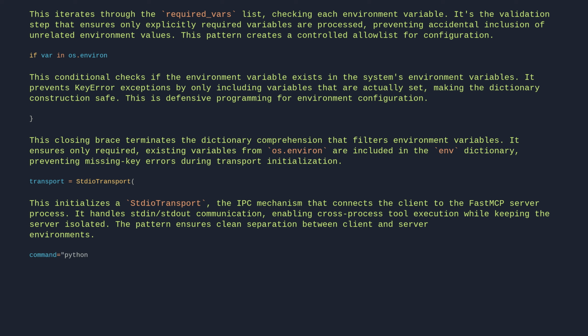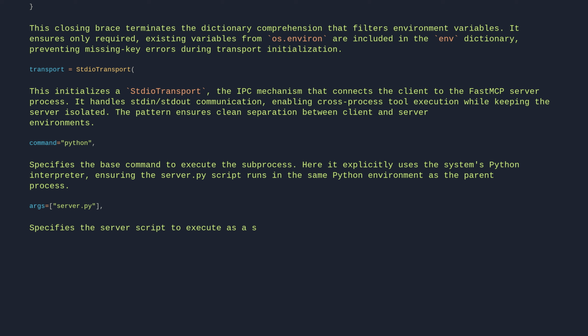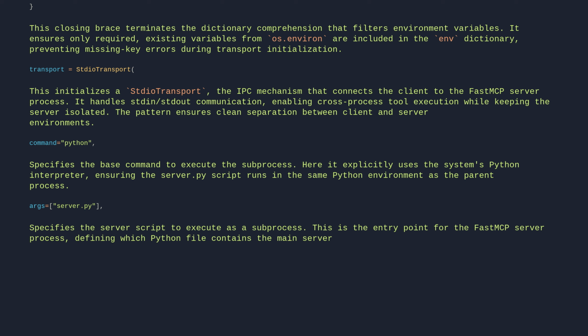command="python". Specifies the base command to execute the subprocess. Here it explicitly uses the system's Python interpreter, ensuring the server.py script runs in the same Python environment as the parent process. args=["server.py"]. Specifies the server script to execute as a subprocess. This is the entry point for the FastMCP server process, defining which Python file contains the main server logic. The pattern mirrors how subprocess.Popen would pass arguments to a command line invocation.